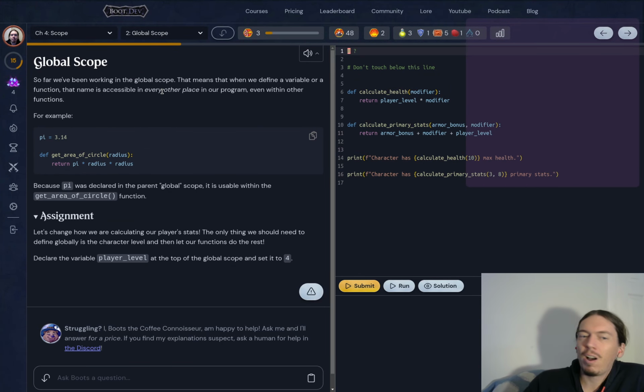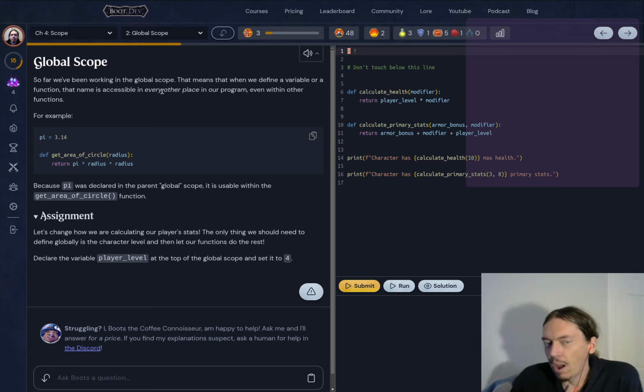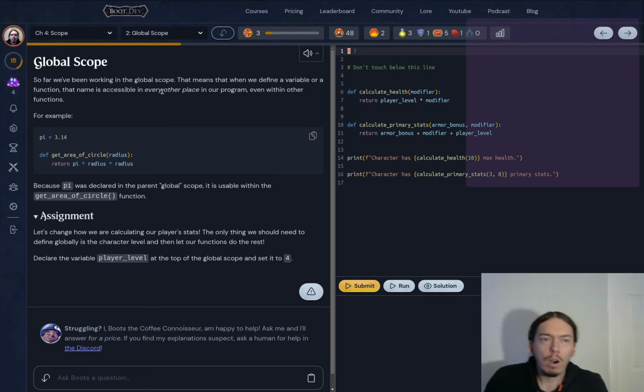Global scope. Oh yeah, this is the good stuff now. So far we've been working in the global scope. That means that when we define a variable or a function, that name is accessible in every other place in our program, even within other functions. For example, we said pi equals 3.14, def get area of circle, radius, return pi times radius. Because pi was declared in the parent global scope, it is usable within the get area of circle function.